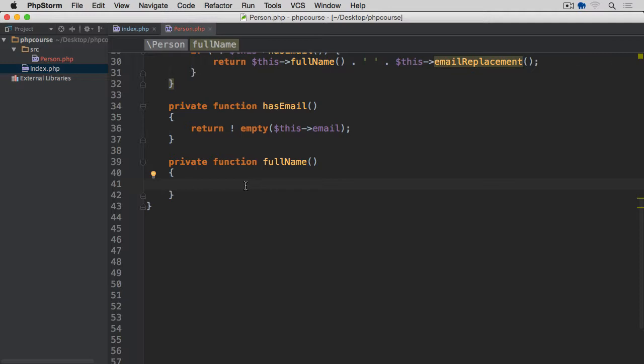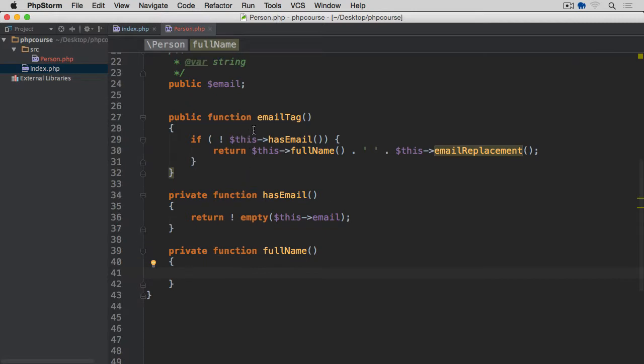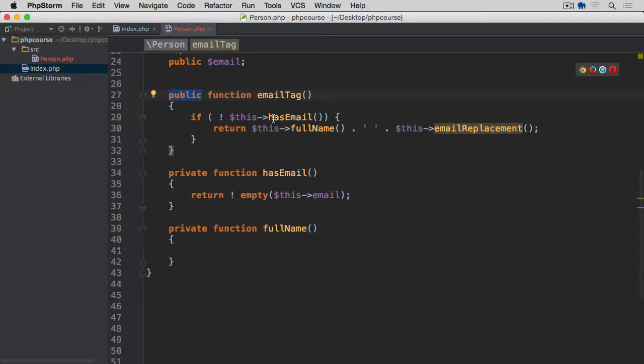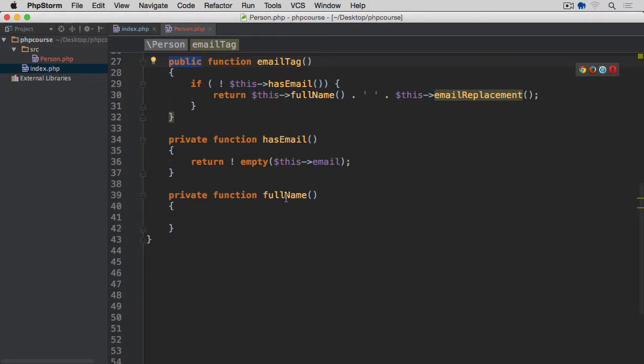But before we write any code for this method, I just want to show you one thing that has just happened. As you can see, our email tag method has a public visibility. This public keyword precedes the function and then the name of the method. But our has email and full name, my IDE automatically made private. Both of these are prepended with a private keyword.